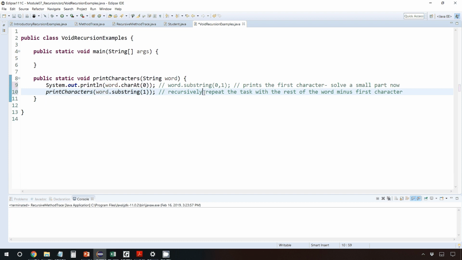What's missing? We're missing a base case, right? If we were to invoke this with printCharacters hello, it'll have infinite recursion, right? And actually, instead of infinite recursion, at this point, it will throw an exception because it'll eventually get to an empty string, try to take a substring, and you can't do that, so it'll crash. Okay, so we don't have a base case. We don't have a way to tell the recursion to end.